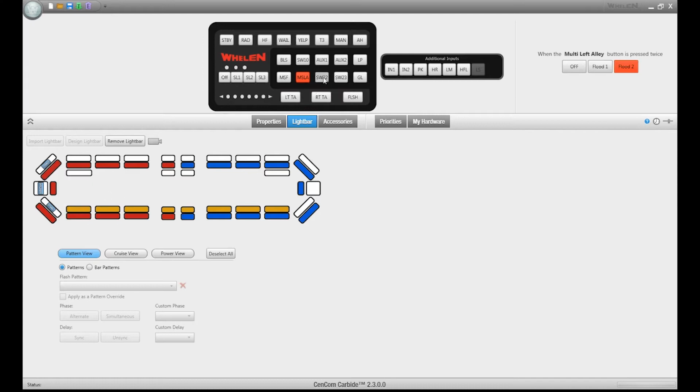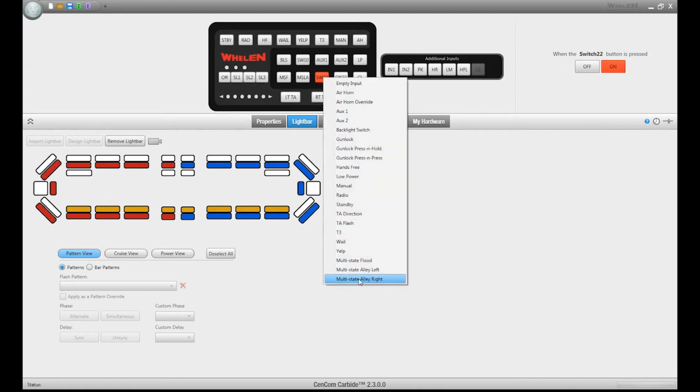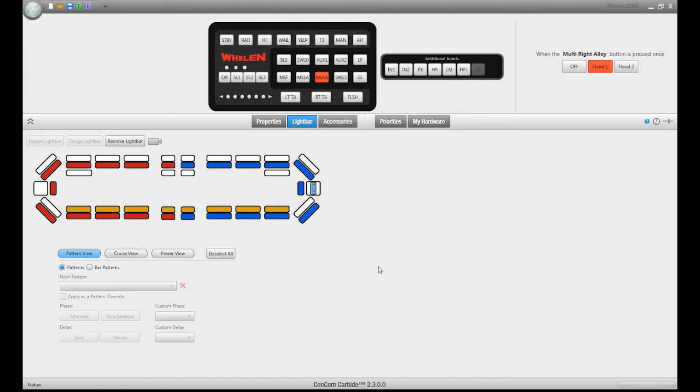If we select the multi-state alley right macro, it automatically sets the button up to have 2 presses, flood 1 and flood 2. The first press, flood 1, will turn the right alley light on steady, and the second press, flood 2, keeps the right alley light on and adds the white modules in the corners. The multi-state flood and the multi-state alley macros are designed for dual color light bars, the second color being white.